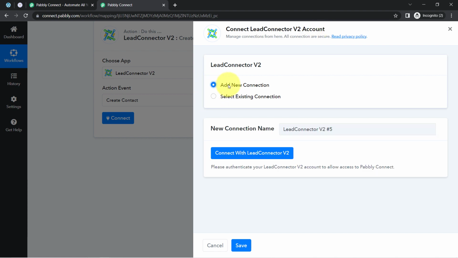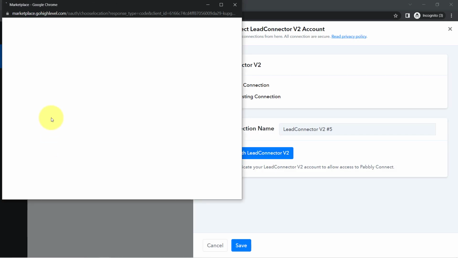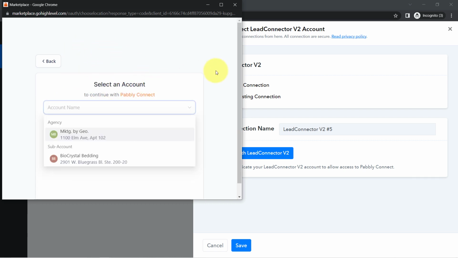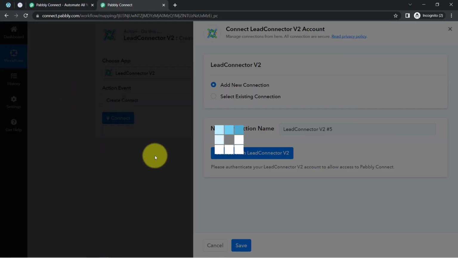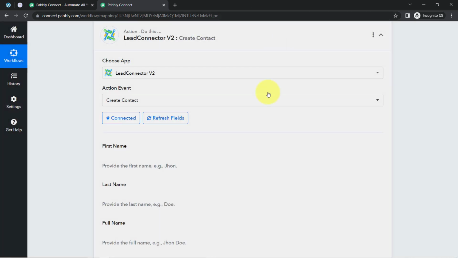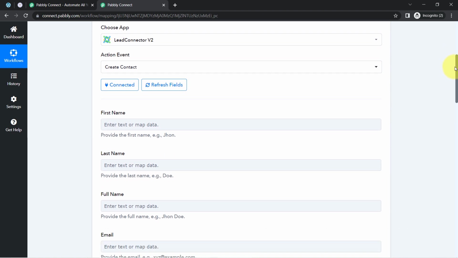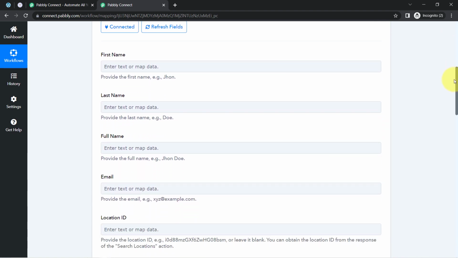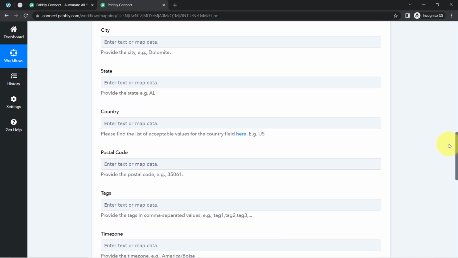Simply click on add new connection and click on the connect with Lead Connector version 2 button, and then you will have to provide access to your Lead Connector account, basically your GoHighLevel account. I have provided this access already, so I just need to select the account. Here I am selecting this sub account. You will notice the authorization will be successful and my GoHighLevel account will be connected with Pabbly Connect. Now it is asking me the basic details which are required for creating a contact in HighLevel CRM or in any CRM.